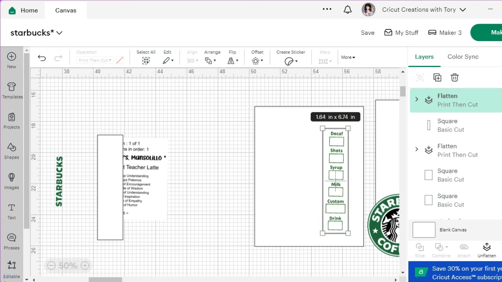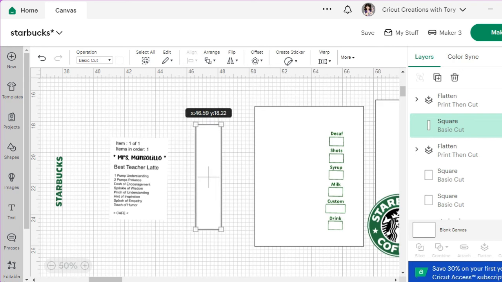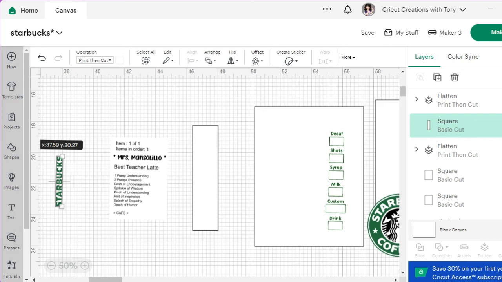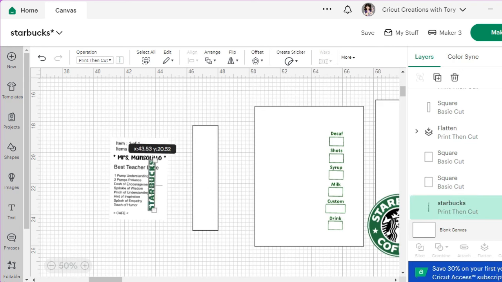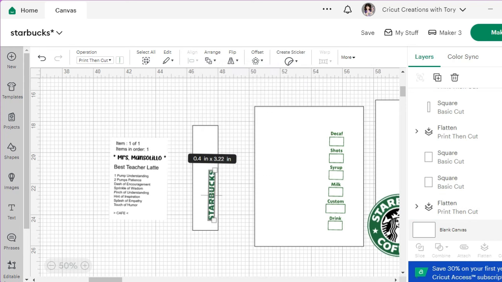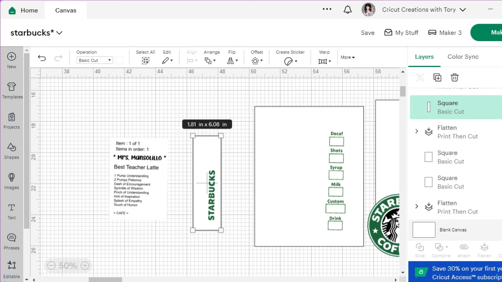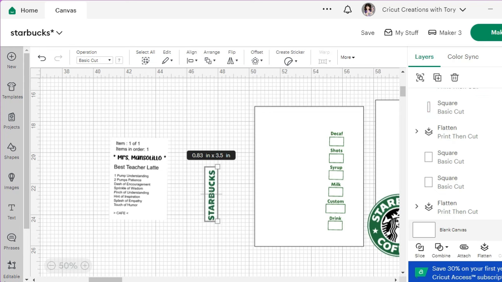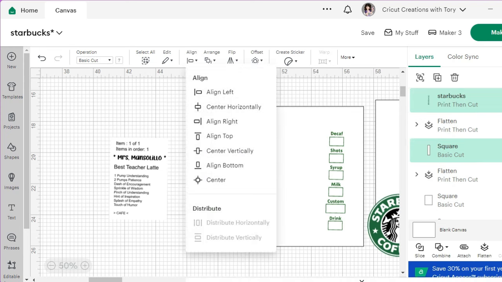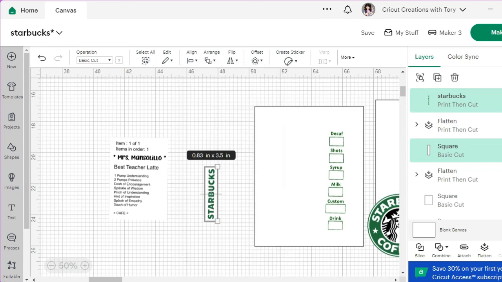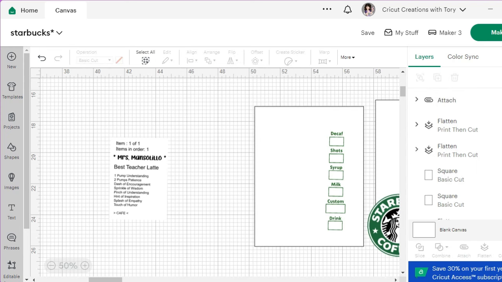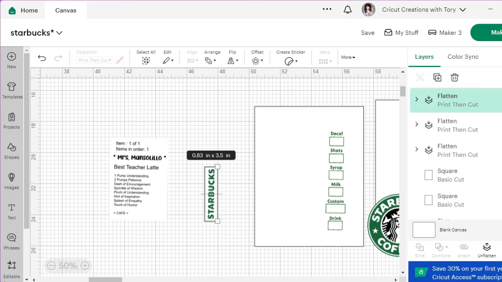And then we're going to just drag this one over, and we're gonna do the exact same thing for the Starbucks. So let's bring this over here. And we need to do arrange, bring to front. We're gonna go here and just kind of position it to fit. And then same thing, we're just gonna select both of the items, hit align, center, then attach and flatten. So that one is set as well.